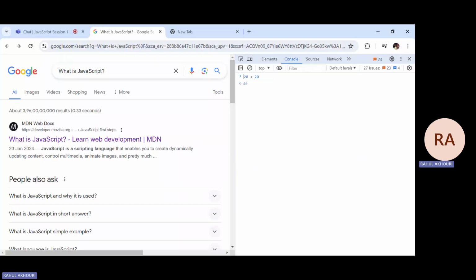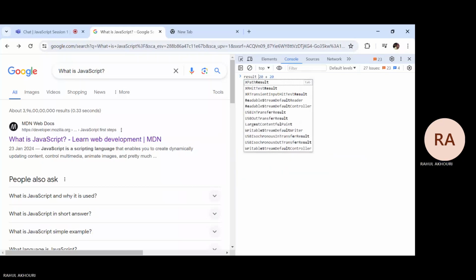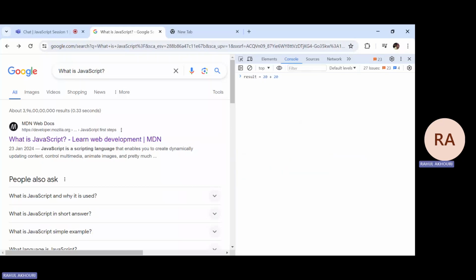So I can use this concept known as a variable. I can store the result in some variable. Suppose I will say result equal to. आप assign कर रहे हो. This is like we are giving the value of this addition to result. Okay. So if I just type this thing, what happens? You can see 40. Okay, 20 plus 20 gives 40, and that is stored in the result variable.